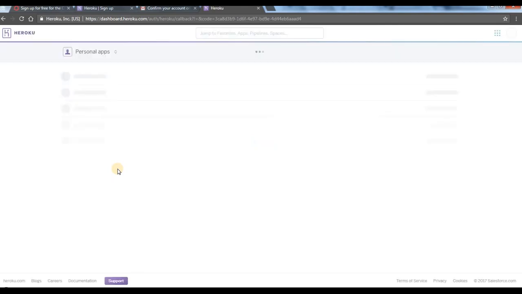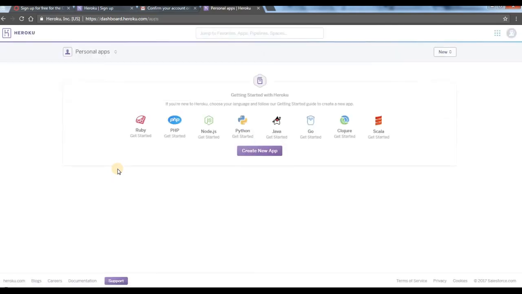So remember, after you create a new account in Heroku, you also have to provide your credit card details. If you haven't provided your credit card details, it will not allow you to use your MySQL database. So credit card details is mandatory.